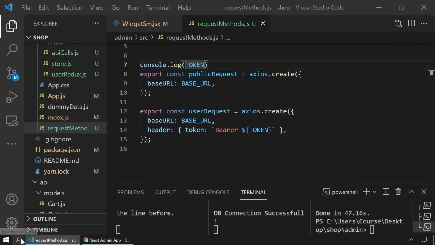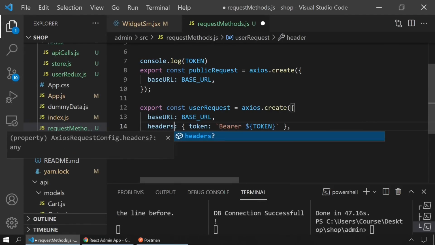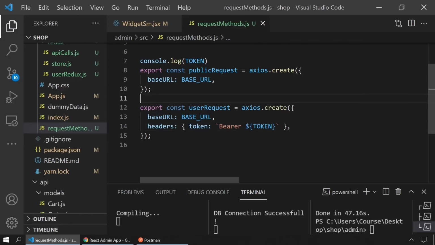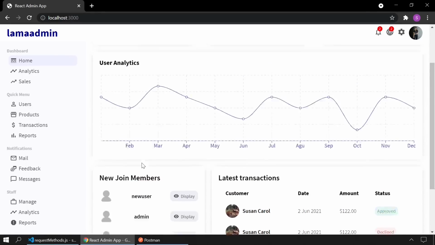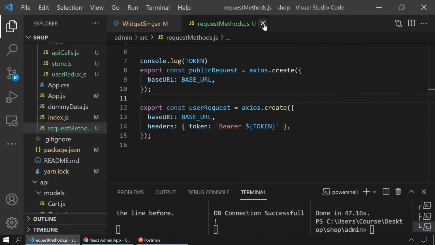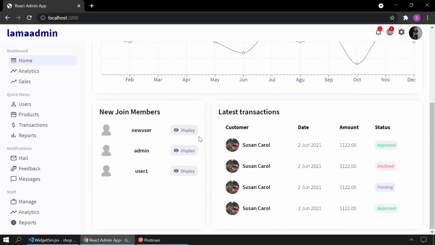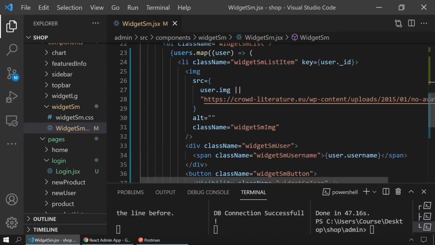Let's open Postman. It will be headers, I think. Not header. Let's see. I will refresh. Okay, they are here. It was just a silly mistake. Okay. As you can see, they are our last members. We have only 3 members right now. So what about here? This biggest one.